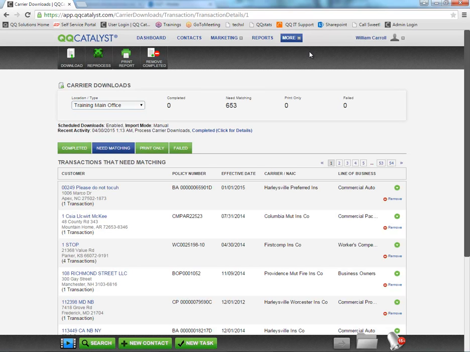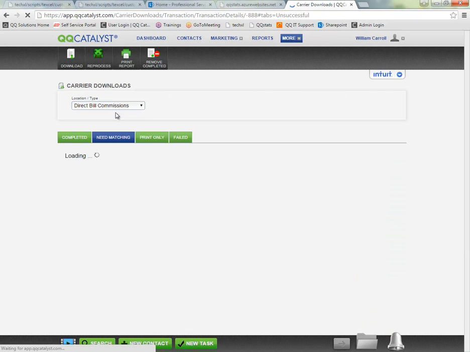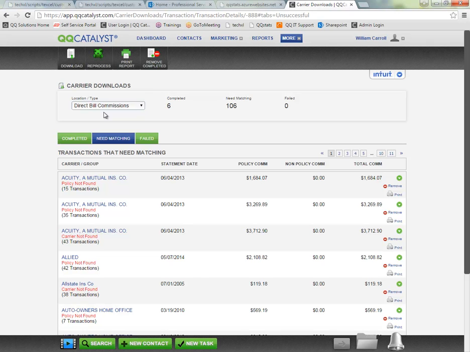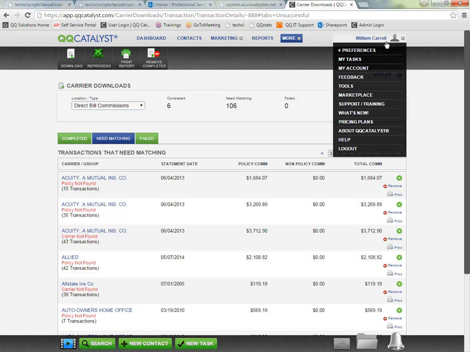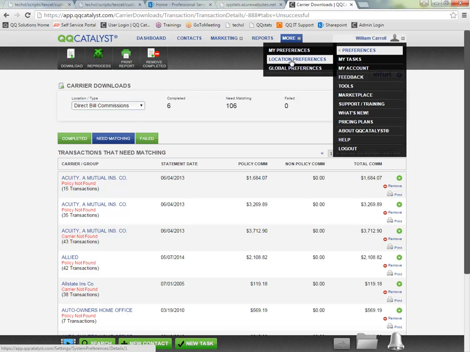Here in the Downloads section, I will find my direct bill commission statements. Under the Location Type drop-down menu, we'll want to select Direct Bill Commissions. So regardless of office location, all of your direct bill commission statements that you receive via carrier download will come into this section as long as you've enabled the direct bill commission downloads in the location preferences. Again, that's something we cover in the intro class.